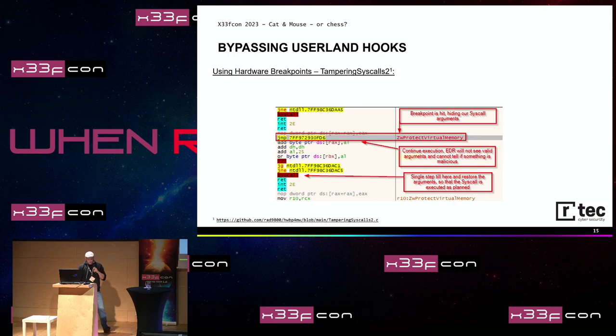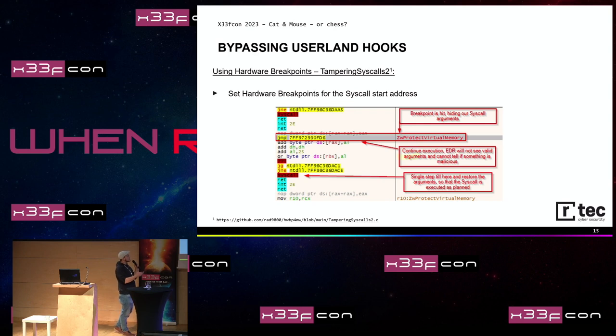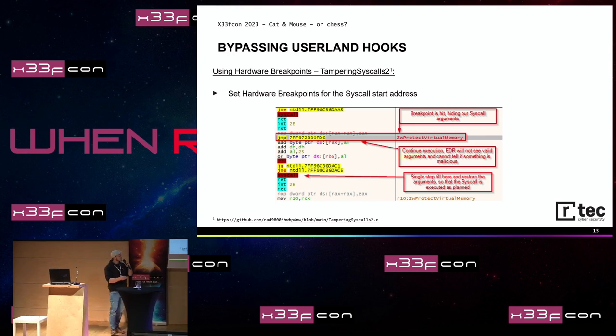Hardware breakpoints. This one was also, for me, again, not that easy to understand in the very first moment. It took some time to read through all the papers and through the code. But I think in the meanwhile, I got it. In the very end, it's about setting hardware breakpoints to specific syscall start addresses. So if we want to, for example, call NtProtectVirtualMemory, then we're going to set a hardware breakpoint to this address.